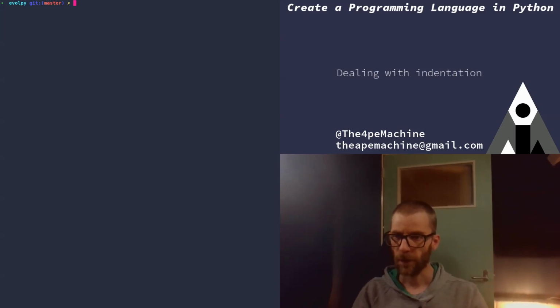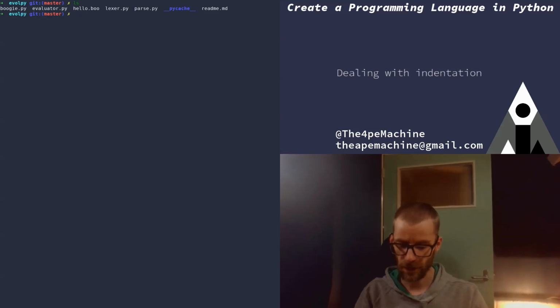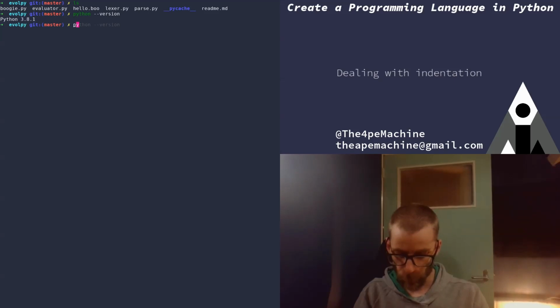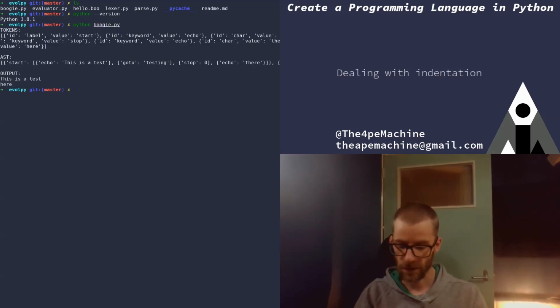So really, I've checked out the repository again. I haven't worked on this for a long time, but I'm using Python version 3.8. Any 3-point version should do, really. So let's just run it, and everything still seems to work.